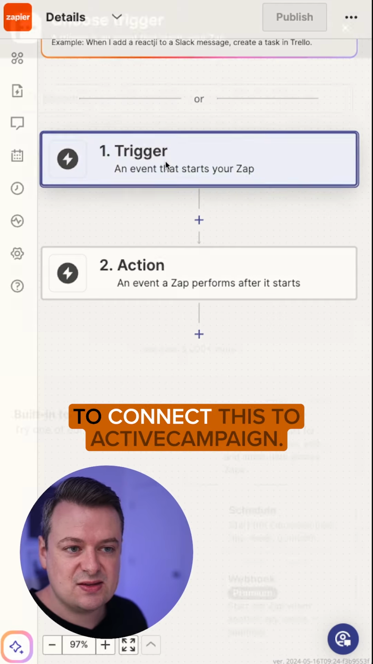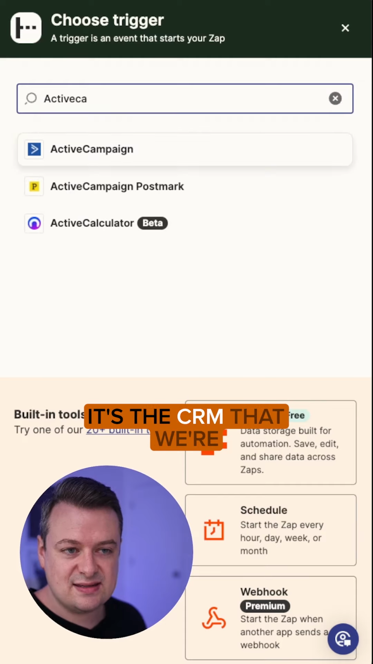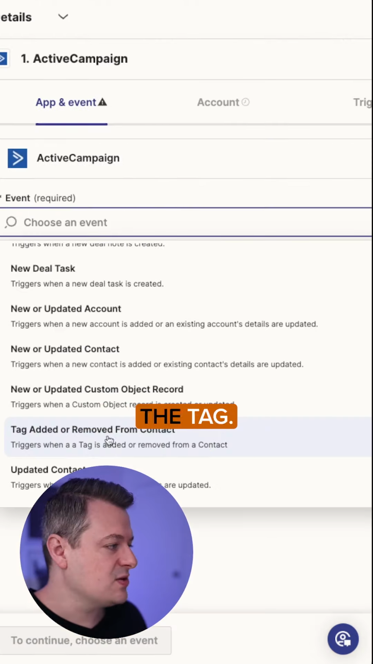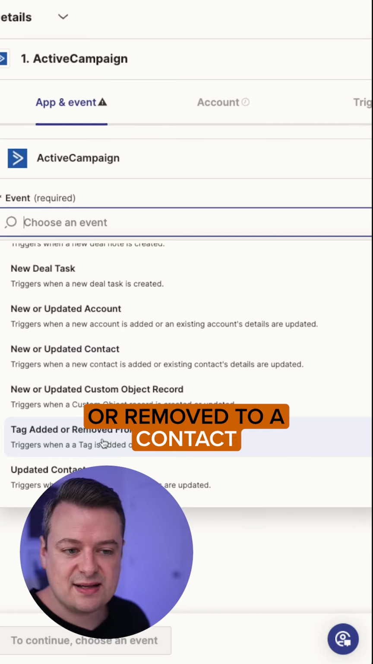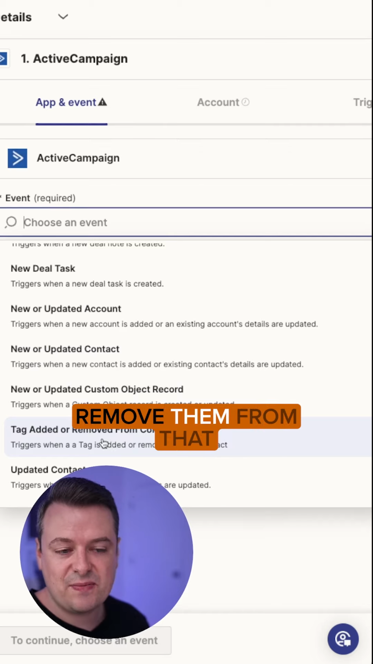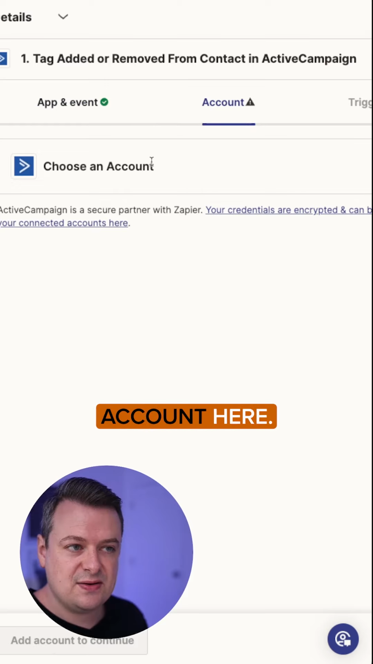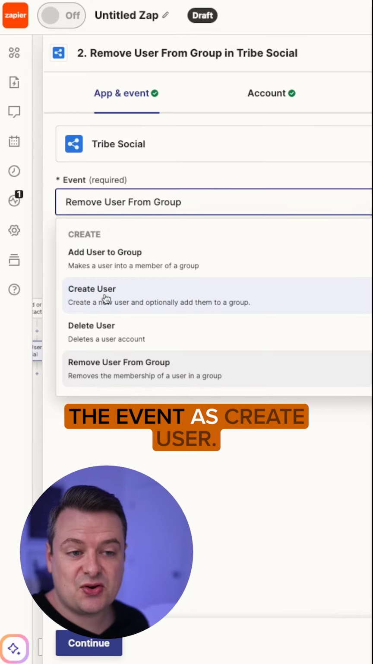So first, I'm going to connect this to ActiveCampaign. It's the CRM that we're using, but this will work with any CRM. So I'm going to choose that. I'm going to use the tag. So when a tag is added or removed to a contact, I want to add them or remove them from that group. So I'm going to click add and click continue. I'm going to choose my account here. I'll go in here and select the event as create user.